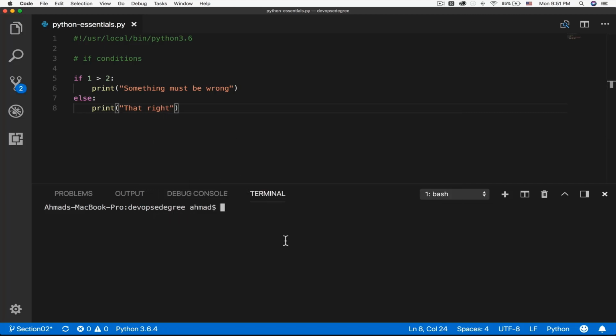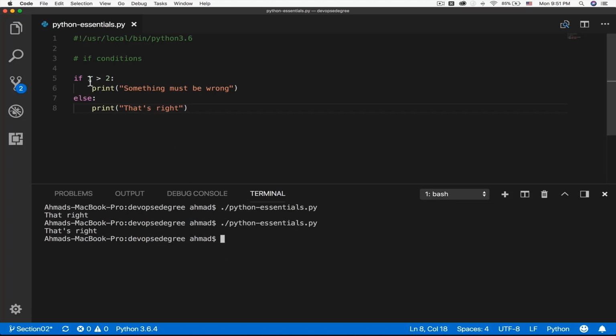Okay, now if we execute that, of course, that's right. 1 is never greater than 2. So this expression gives a Boolean value of false, and that is why if jumped to the else statement and printed, that's right. Let's have a quick revision of the different expressions that if can accept.